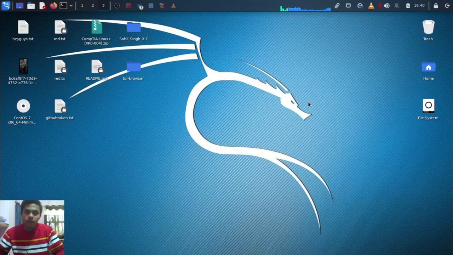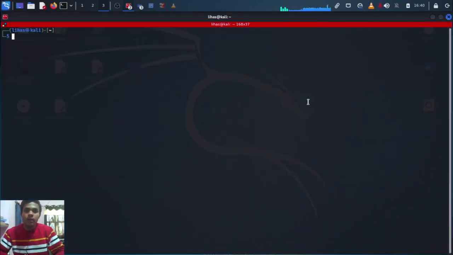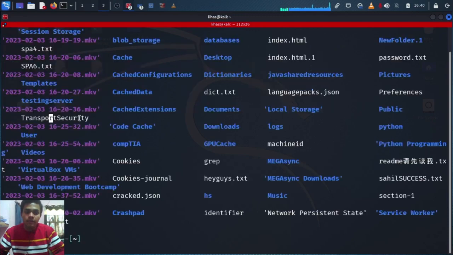So what is a command interpreter? A command interpreter takes your input and figures out what to do with the input you have supplied. So I want you to open your terminal by pressing Ctrl Alt and T. Ctrl Alt T will open your default terminal. Now I want you to type ls. ls is used to list the files. So these are all the files in my home directory.